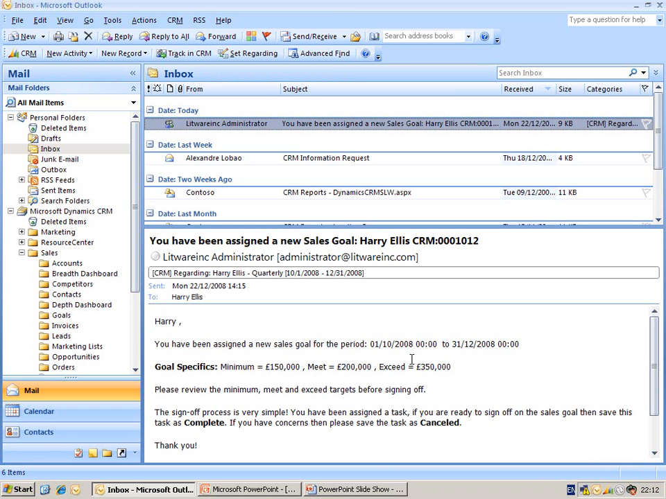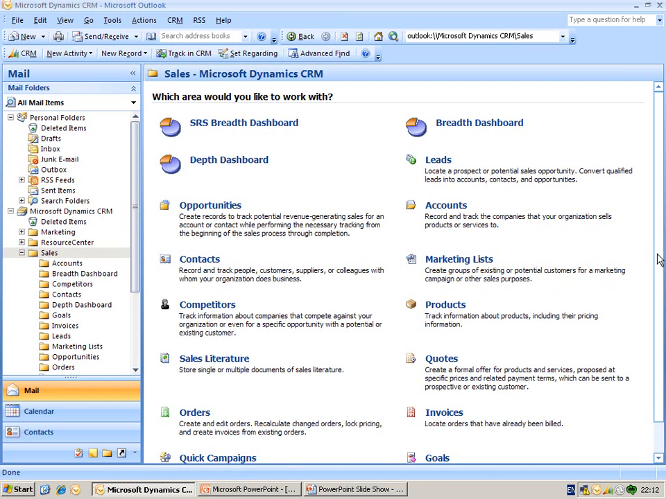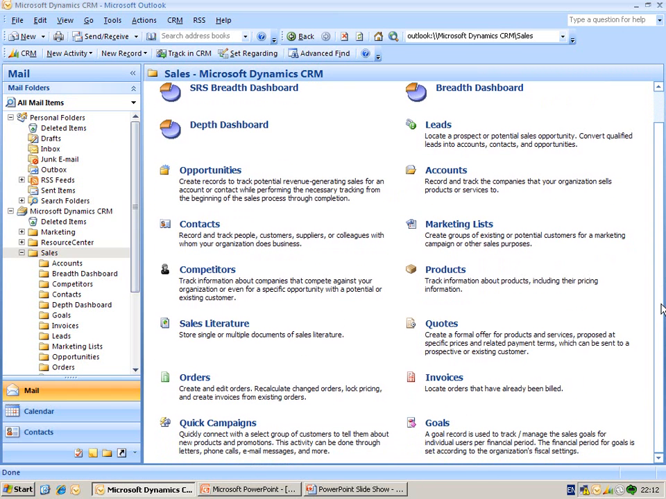Let's take a look at the Forecasting Accelerator embedded within Dynamics CRM. I'm logged on as a guy called Harry Ellis, who's a managing director of an organisation. Therefore, he's got the ability to not only see his own sales goal, but also his sales team members as well. If I go into the sales section of Dynamics CRM, you'll see that there's an additional entity that's been added at the bottom of the screen to track those goal management areas.